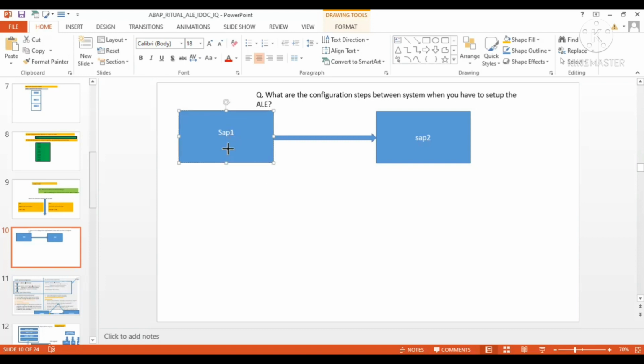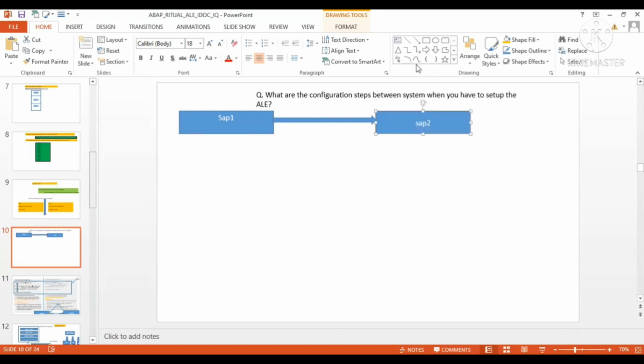Okay, so first step, go to the T code SALE. So here let me write. So the first step is go to T code SALE. If you remember SALE only, you don't have to remember the various transactions. By going here itself, you will get the option to define the logical system. So first you will have to define the logical system.